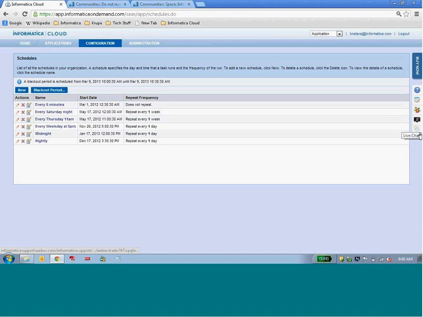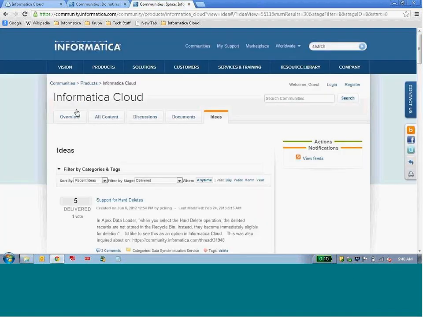There are a number of demos available there, and then a live chat for some of our licensed customers to directly connect with support. Now, the Cloud Community is something that we're really watching. We have this Ideas site on our Cloud Community, which allows customers to directly provide feedback to the product management and the user experience teams on how they would like the features to function.